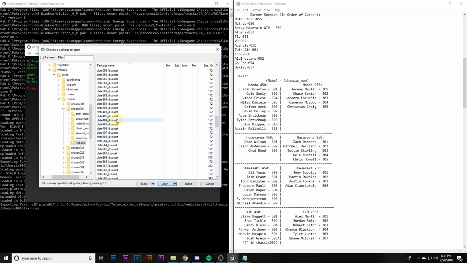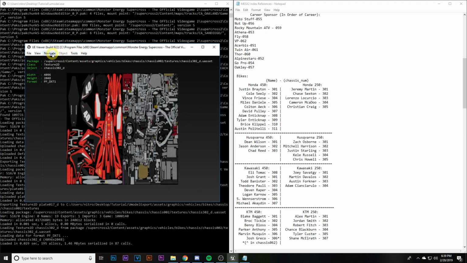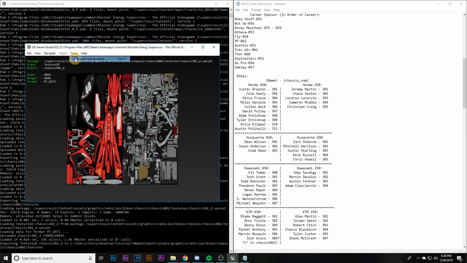So we'll go ahead and find chassis and 302. And make sure when you're selecting these, I should have mentioned this earlier, but make sure that it's a D. That's going to be the diffuse texture. The N is going to be the normal map, and when we get a little bit more advanced, then that's when we start dealing with the normal maps and all that and the lighting. But just for now, we're going to do the diffuse. And go ahead and open that, and then go ahead and export.